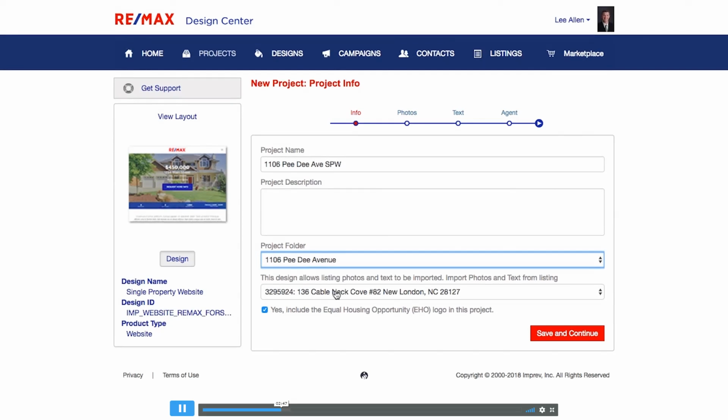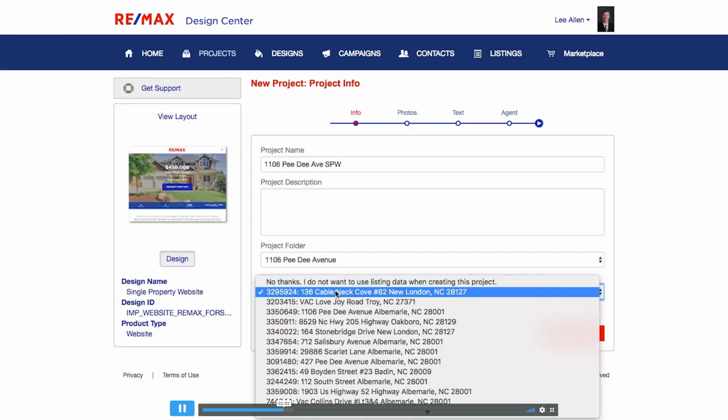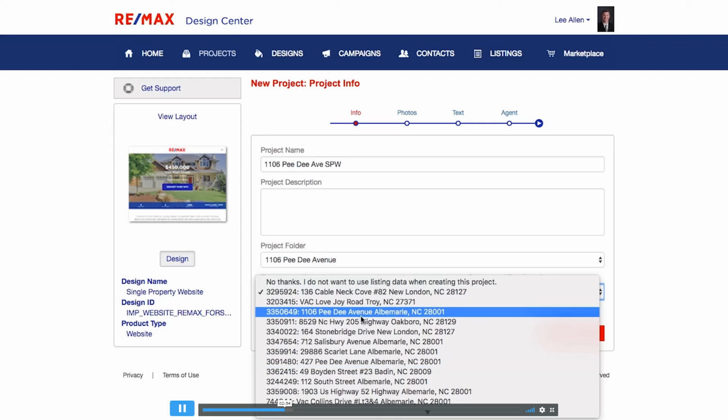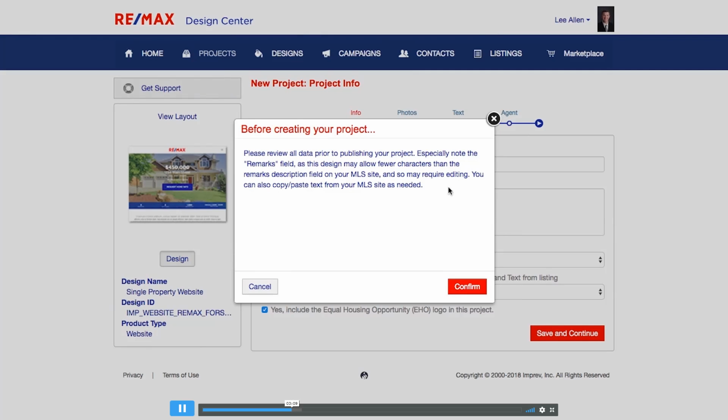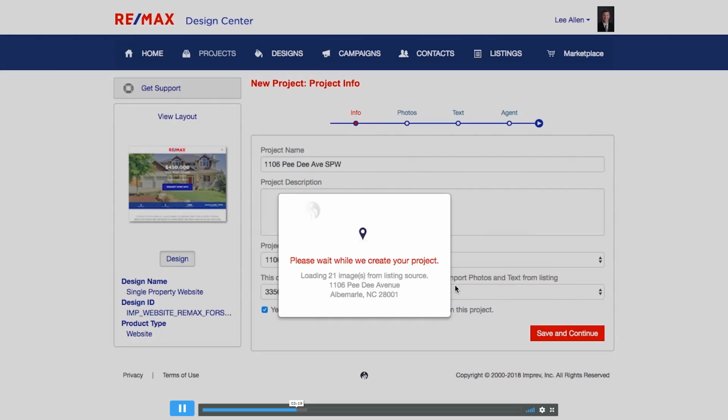Down below is an amazing MLS integration feature where if I click on the drop-down menu, I'm able to select from all of my active listings. Once I find the listing that I want to create a website for, I'm going to click on that listing and then click on Save and Continue. It will ask you to confirm that some of the MLS fields may be different through Design Center. Just go ahead and click Confirm, and it will get you over to the Photos section.